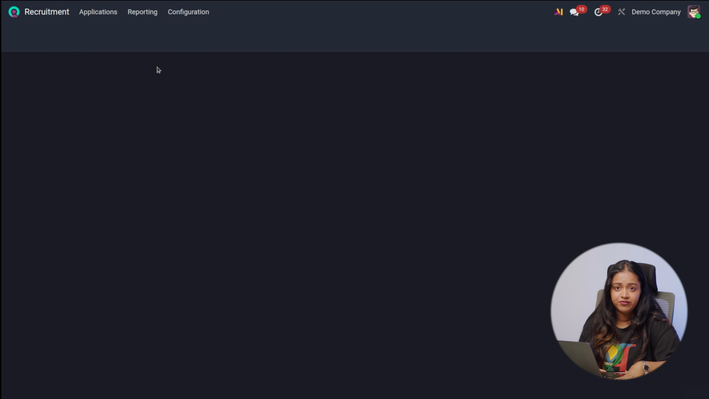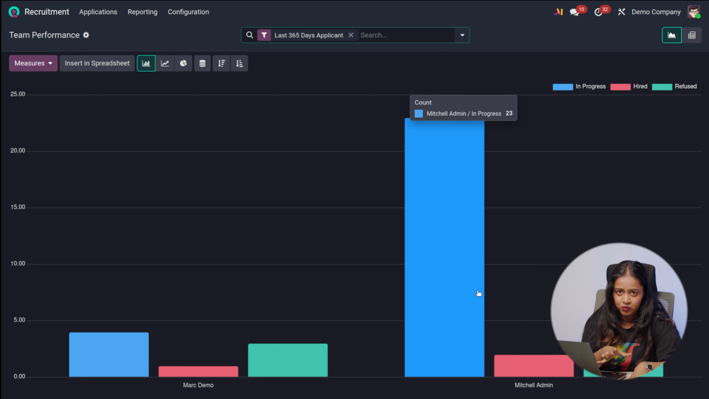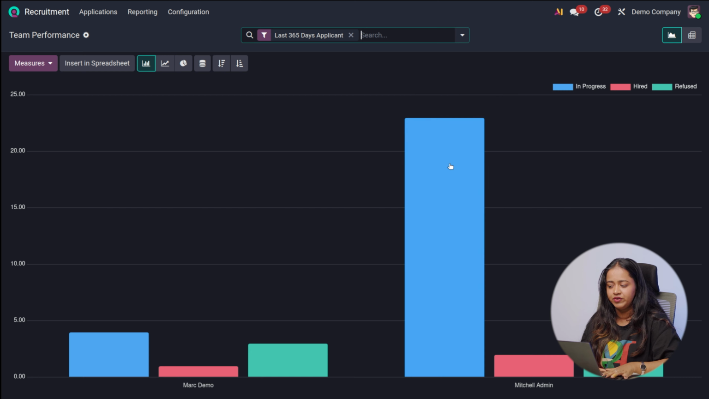Then you have the team performance analysis. This is the team performance analysis where you have 2 teams, Michelle Admin and Mark Demo. The 3 different counts of Mark Demo as well as Michelle Admin, like how many are in progress for both, how many are hired, and how many are refused. Like a person-oriented or team performance, people-oriented performance is shown in the graphical view.